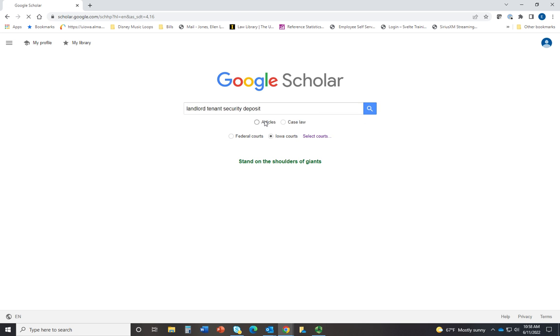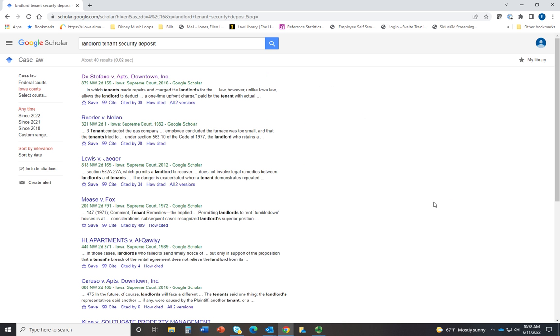Type in your search. For best results, give Google Scholar at least 3 relevant terms to help it determine relevance. The cases will appear ranked by relevance. You can change the sort order to newest on top. You have other filters as well.